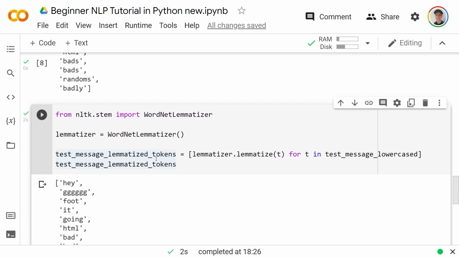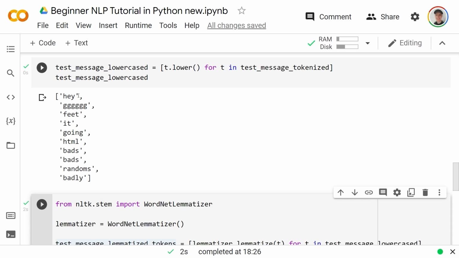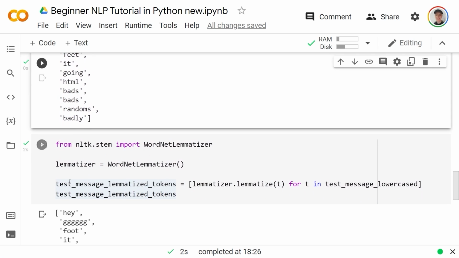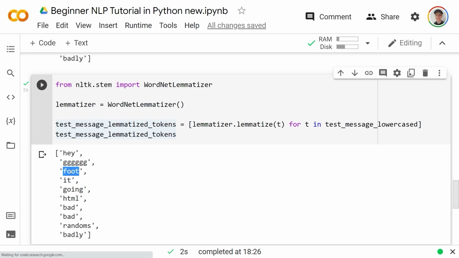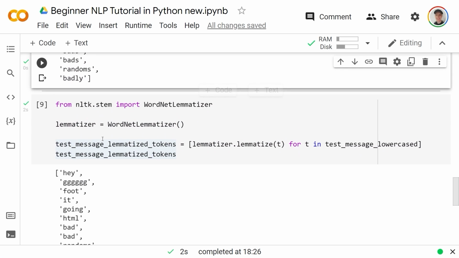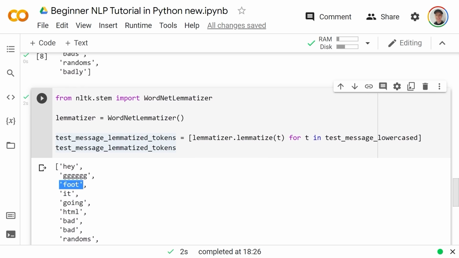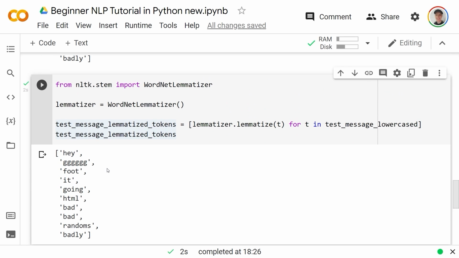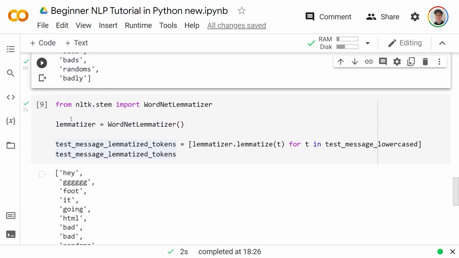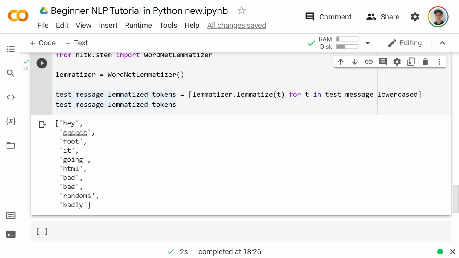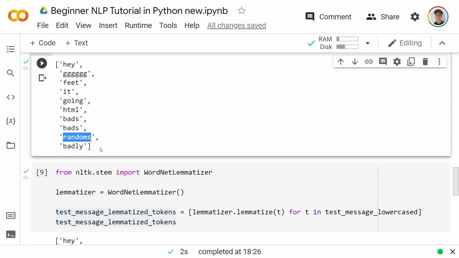And if we output that, what we have here is that hey actually stayed the same. It was hey before. The GGs actually stayed exactly the same as well. But here we have feet, and that got converted to foot. That is because they really mean the same word. They are just slightly different in that feet is plural. It means multiple feet, and foot is just one foot. Why would we want feet to be converted to foot? We're trying to extract meaning out of this text, and if we understand that it's about feet, then we don't really care whether it's two feet or one foot. See also that the bads just got converted to bad, but for some reason randoms stuck as randoms.